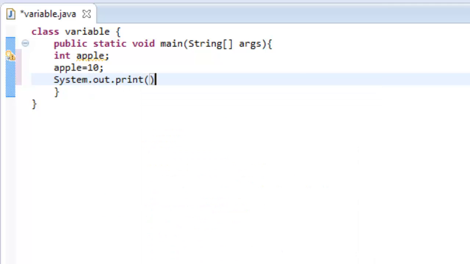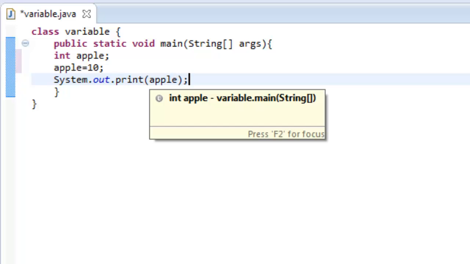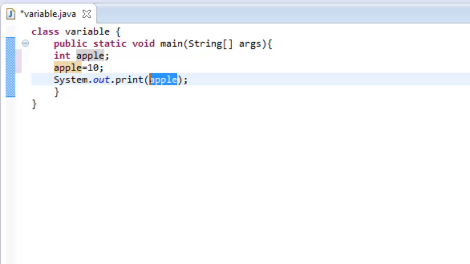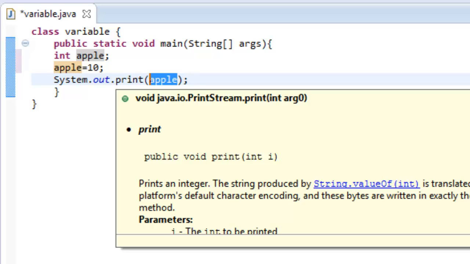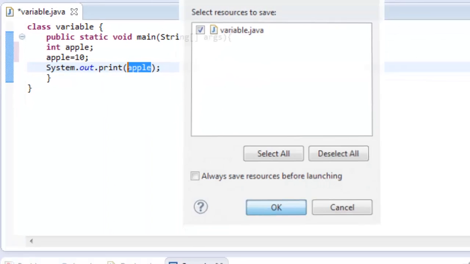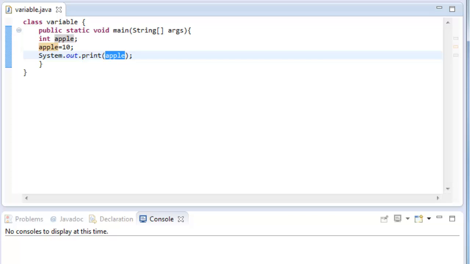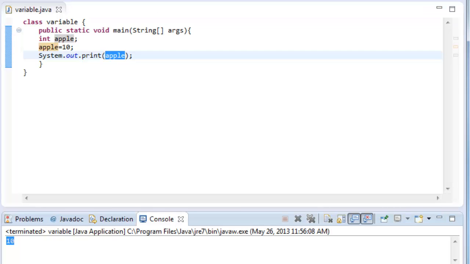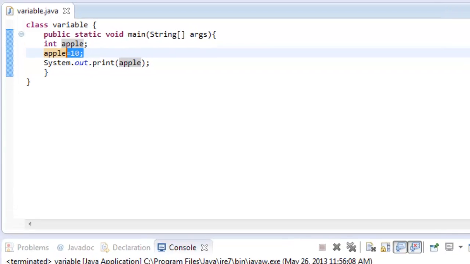System.out.print apple. Whenever we need to print value of variable, instead of typing variable name in double quotation, we just need to type name of variable. Let's run this. The output is 10 as the value of variable is 10.